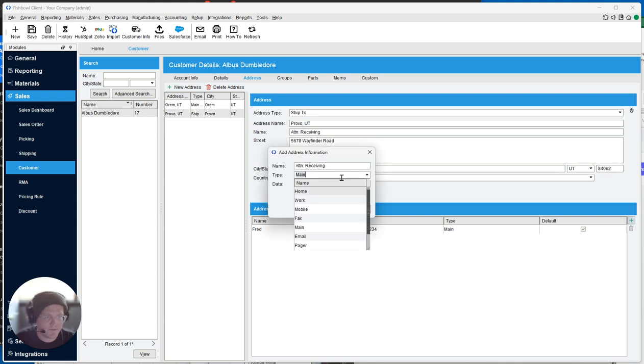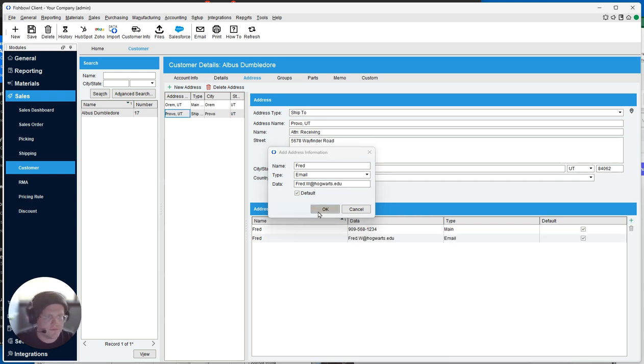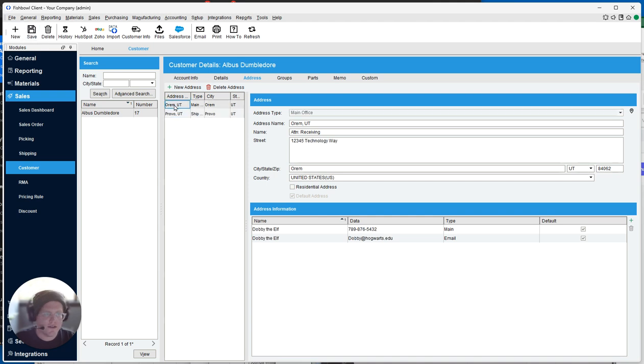And I can set defaults for that address, saying, hey, this is the default phone number, and we'll set an email too. And Fishbowl will use that email to email out sales order confirmations, things like that, to your default ship to address, email address. So let's say Fred at, whoops. Okay, perfect. Save it. Over here, there's Dobby the Elf on Orem, and here's one in Provo.